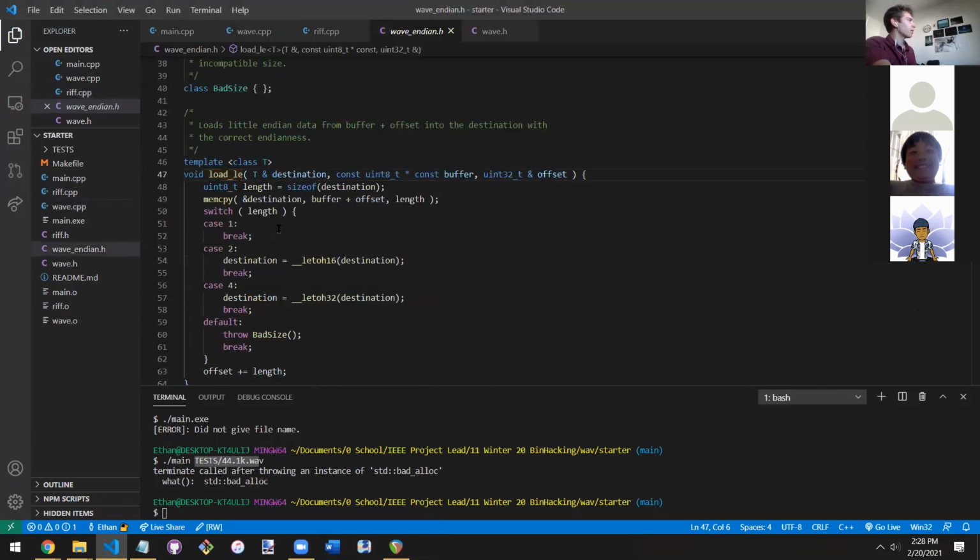So load little endian says, okay, get the length of the destination. So if it's like X or if it's Y, get the size of the destination, and then memcopy into the destination from buffer plus some offset. So it might be plus 4 or it might be plus 8 or something, but plus offset. And then the length is just this guy.